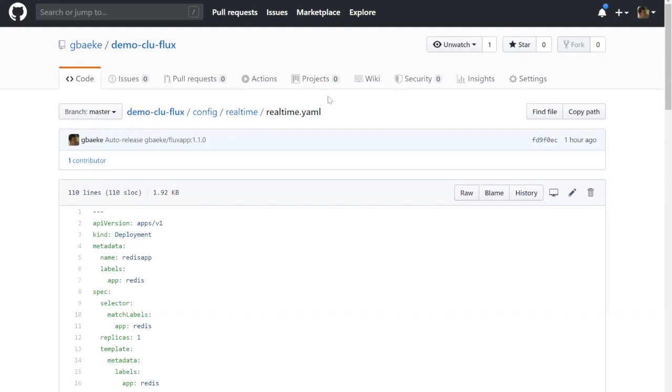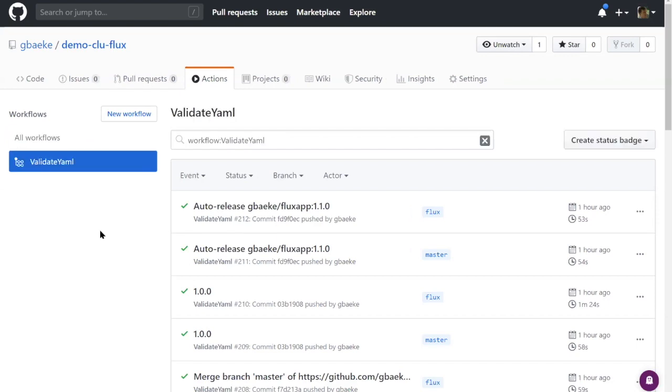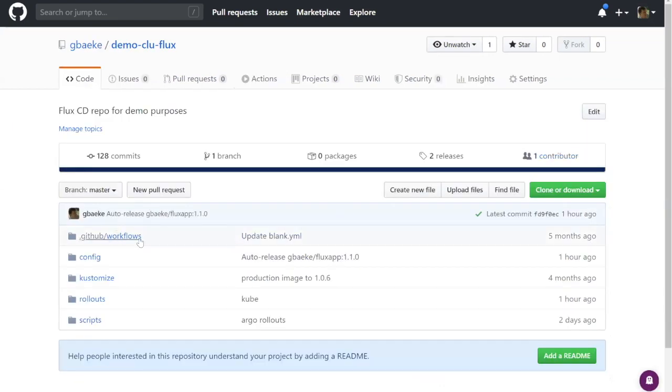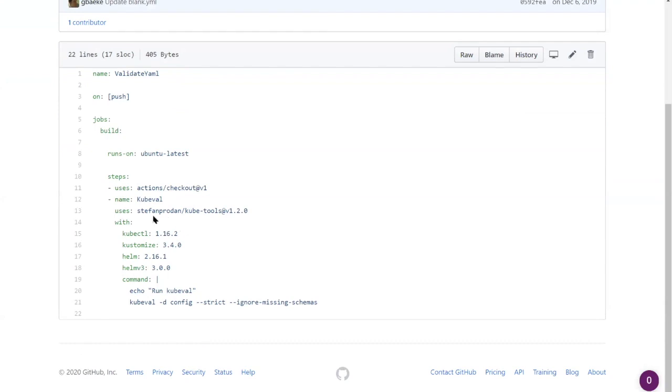Now, maybe an important one that I'm not going to discuss in too much detail, but what you also see here is that there was a GitHub action connected to, of course, validate your YAML files, right? Because I think it's important to note that you should validate the YAML, and there are several tools available for that. The tool that I'm using, I can show you. The tool that I'm using is the following one. It's a GitHub action from Stefan Prodan. That's actually the creator of Flux. And I'm using the kube eval tooling.